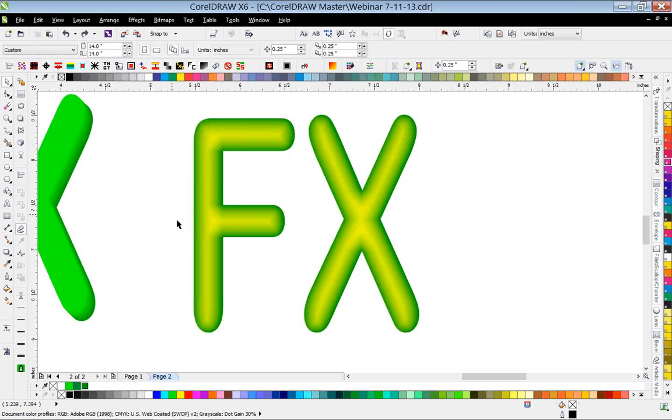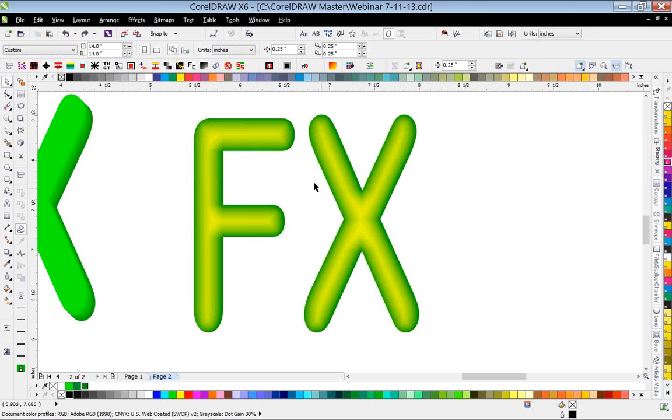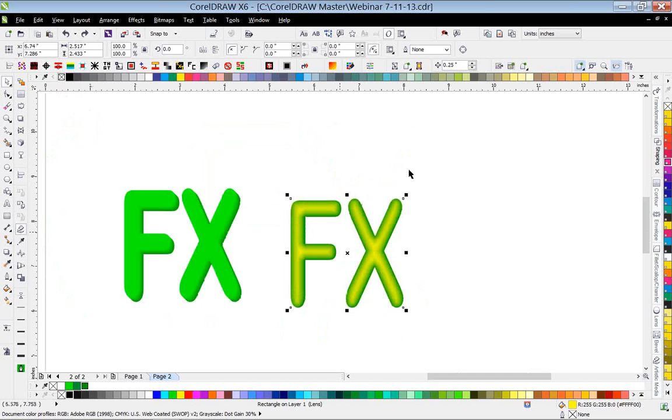All right, let's see here. And then just beefing it up, you can add contours, add more bevels, and you can get all kinds of pretty neat looks with that.